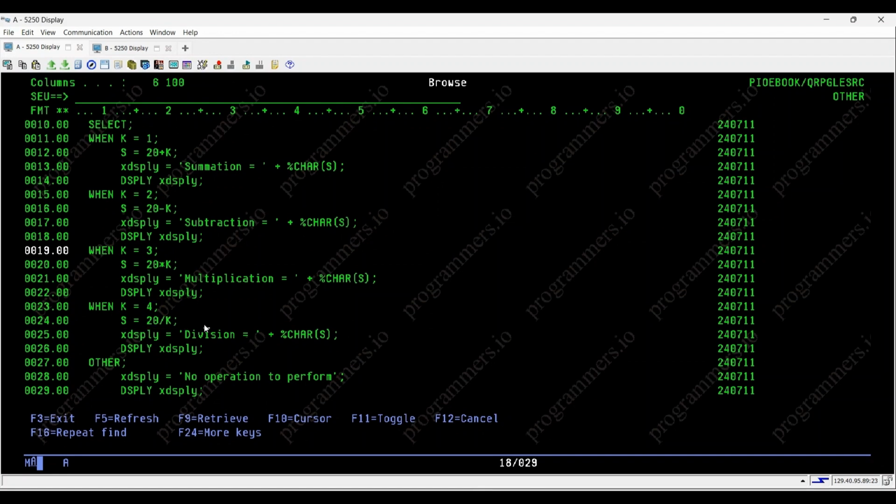But what happens when k is not 1, 2, 3, or 4? That's where the other opcode comes into play. It acts as a catch-all for any value of k that doesn't match the specified conditions in our when statements. In our program, after checking for specific conditions using when, we use other to handle any other case. In this example, when k is 5 or 6, the other block executes.